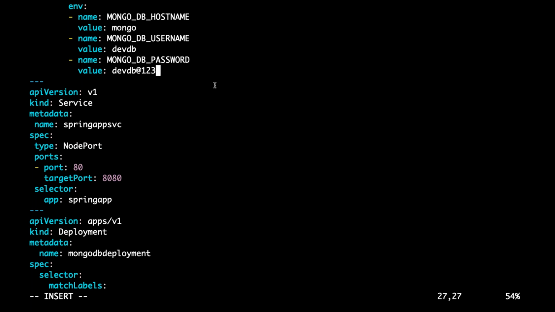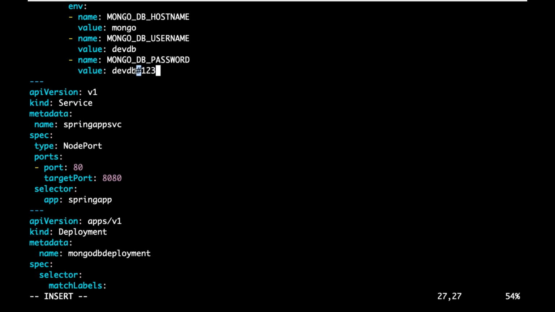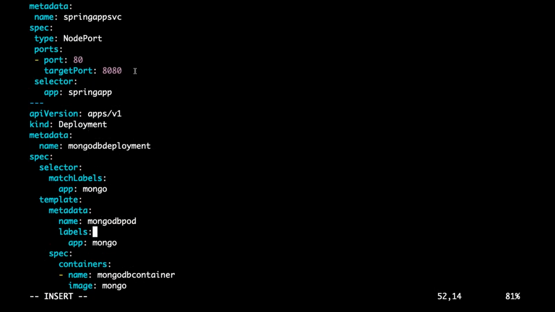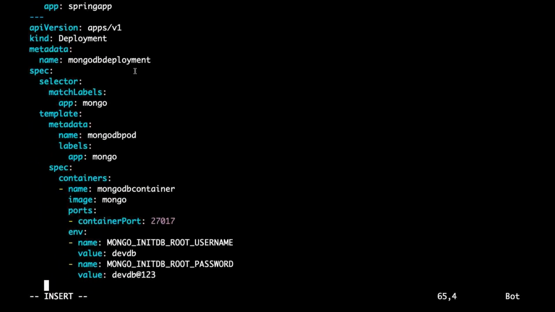And again, since I am using YML, can I use hash here, guys? If I use hash, what does it mean in the YML? Comment, right? Comment. Don't use hash for now. Then service.